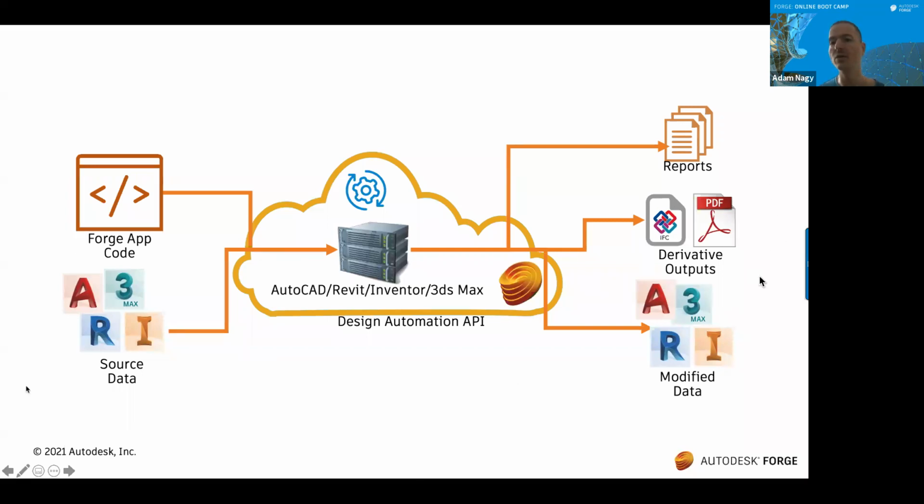And then you can get out various derivative outputs. So in case of Inventor as well, you would be able to export the given model, in case of, for example, a drawing, to PDF, or you can just get the modified Autodesk specific model formats like Inventor model, whether it's a part or assembly or an Inventor drawing, or AutoCAD DWGs, 3ds Max or Revit files or Revit families, whatever you created.